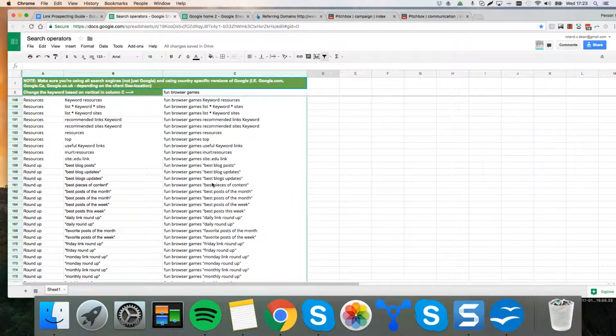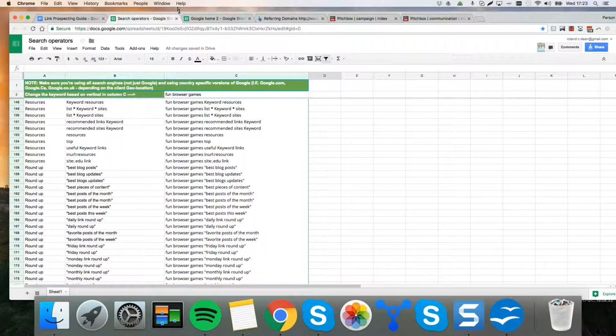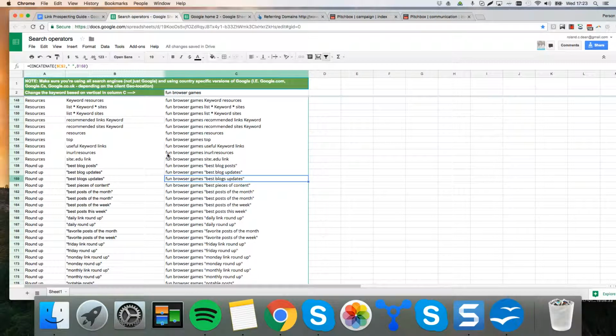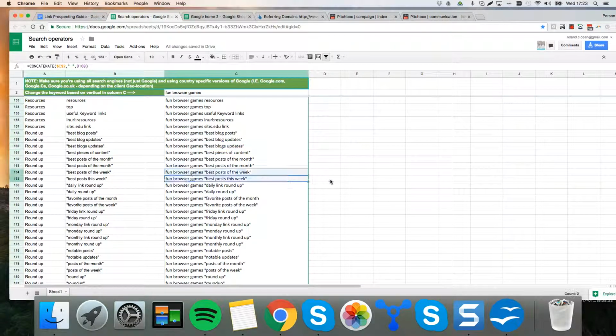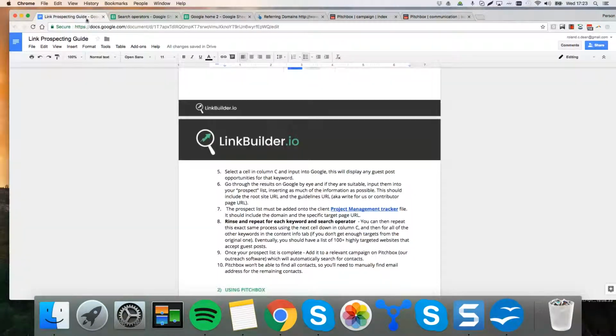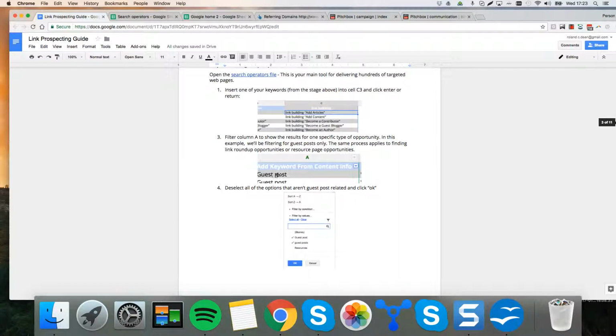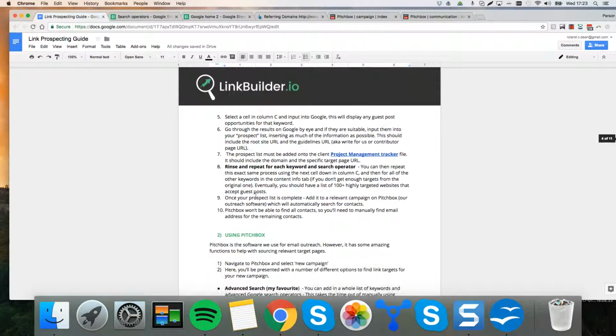So it's not just random. We're not just typing into Google something like "games." We're really breaking it down with these search operators and getting a really targeted list of sites. So that's option number one, using Google and advanced search operators to build a prospect list.